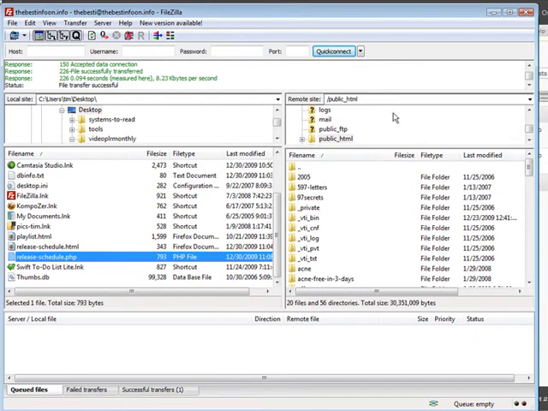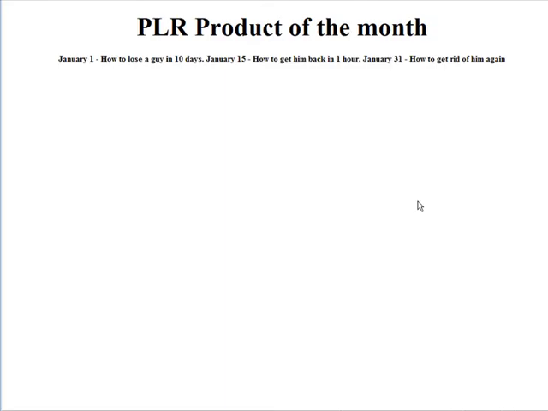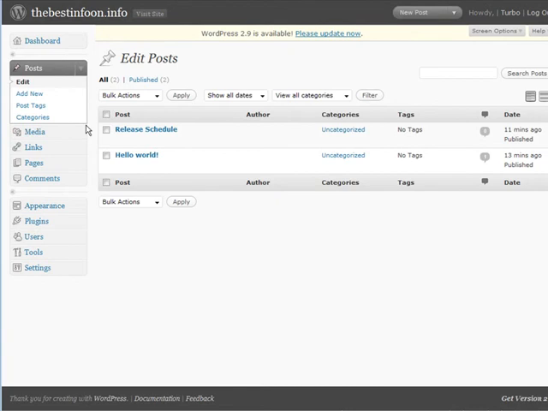Now we'll bring it up in our browser. So in this case, it's going to be thebestinfo.info/release-schedule.php. Now there it is. You'll notice that it didn't put any line breaks or page breaks in there. It did bring the data in. So if you wanted to do that, what you need to do is go back and edit your post.